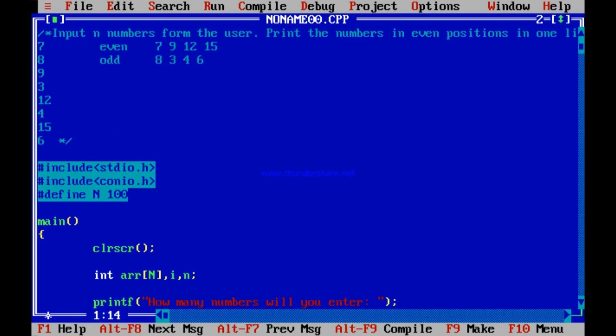Now, you are saying this is even because this is 0, this is 2, this is 4, this is 6. But have a view from the user's point of view. For the user, is this 0, is this 2, is this 4, is this 6? For the user, this is 1, this is 2, this is 3. For the user, it is not so.